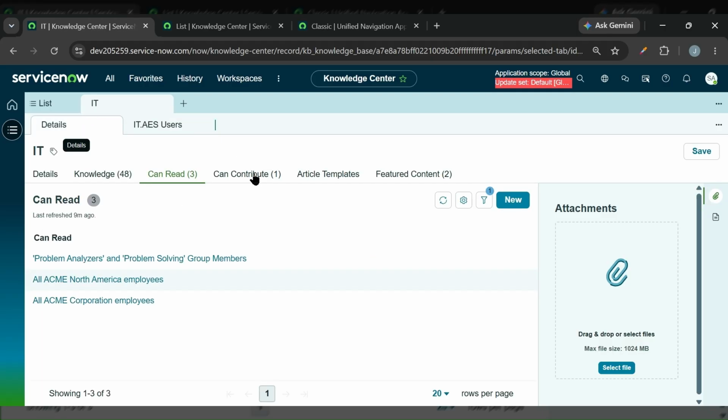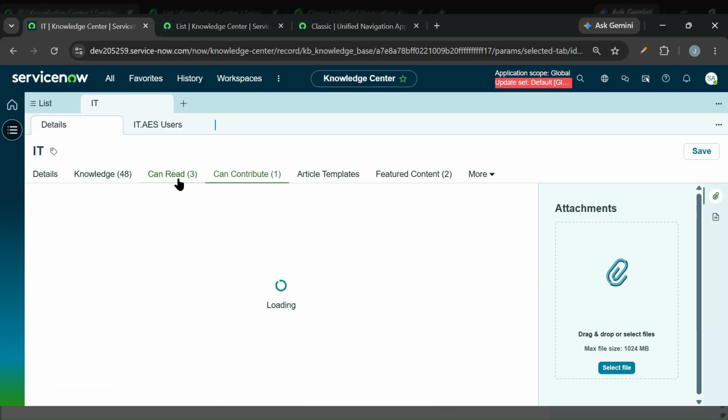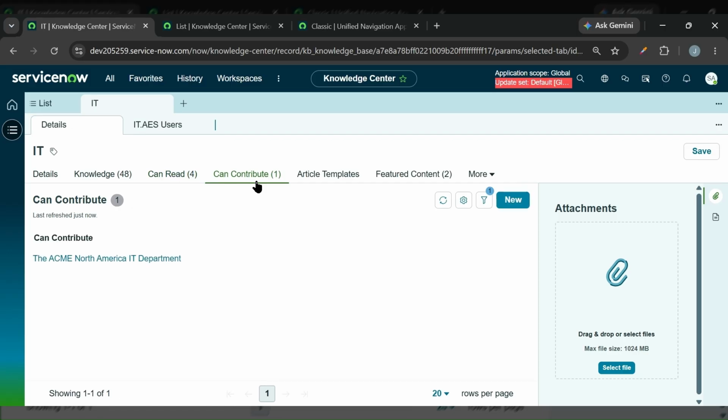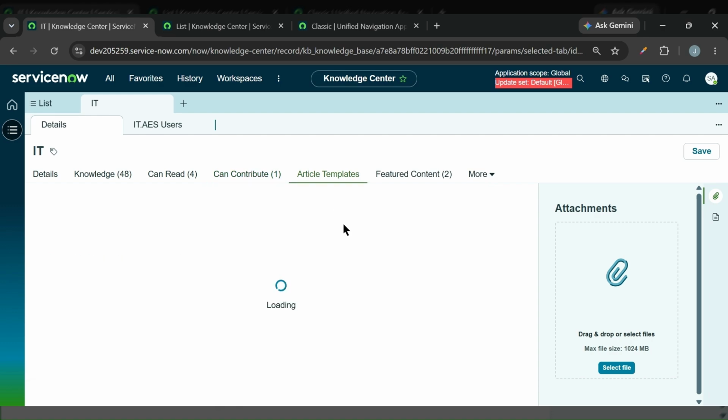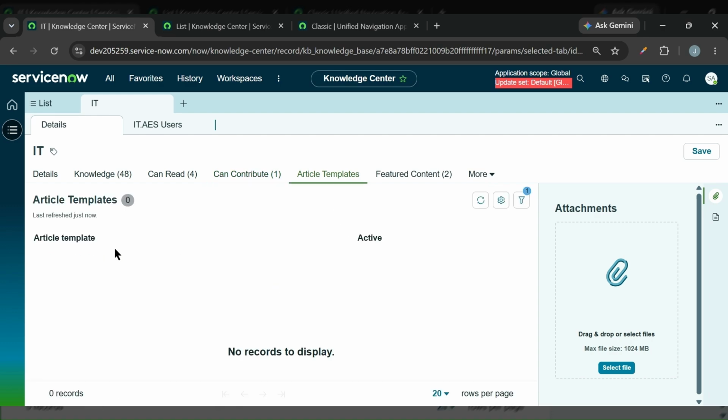Now same in the can contribute. In can read, the user will be able to read the knowledge article. In can contribute, the user will be able to contribute to the knowledge article. Now the next one is the article templates. Before seeing this, like in the can read section, we are linking the user criteria with the knowledge base. Here also we will link the article templates with the knowledge base.